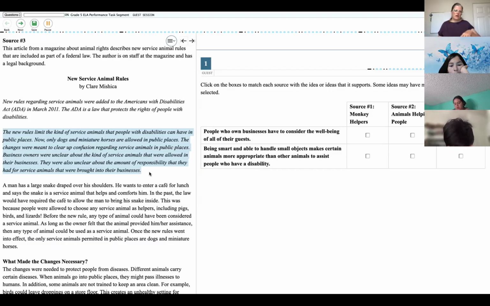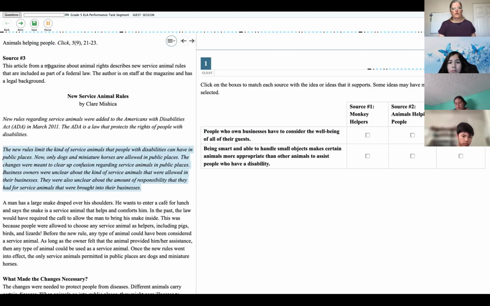If you think back on source one and source two, they don't really talk about businesses and business owners. So by thinking about how this one talks about businesses, that's going to be the one you select. So this is source number 3. Over here on the right, you're just going to click that box. It'll automatically check it for you, and that's how you answer that.